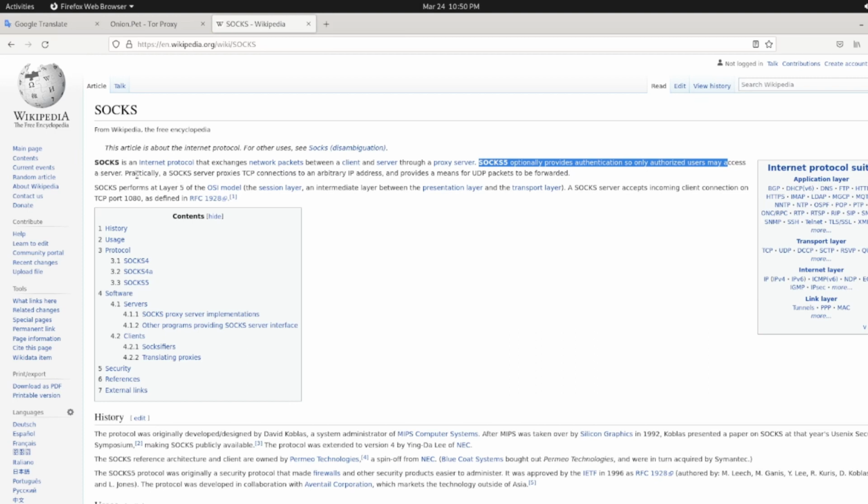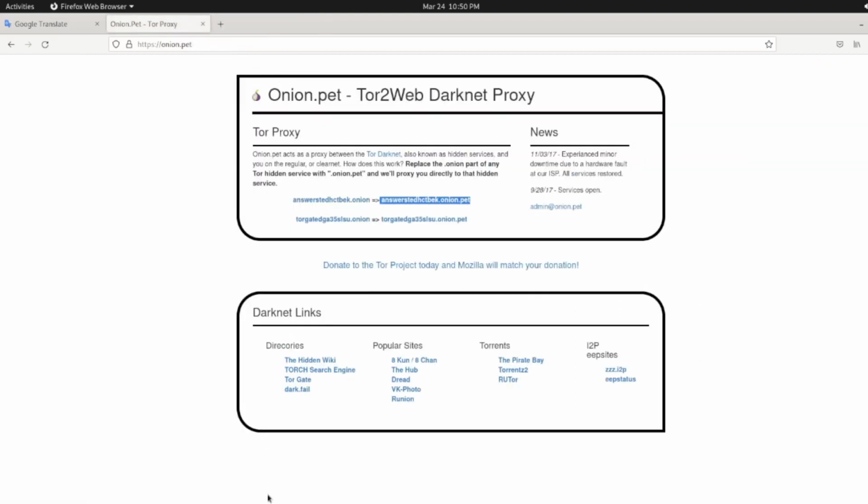And practically, a SOCKS server proxies TCP connections to an arbitrary IP address. So here is the term arbitrary IP address, which means the IP address could be changing, and it provides the means for UDP packets to be forwarded. So let's see the script now.